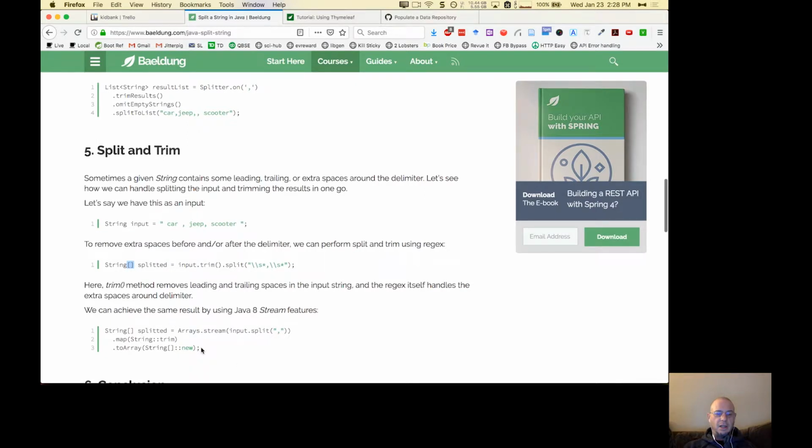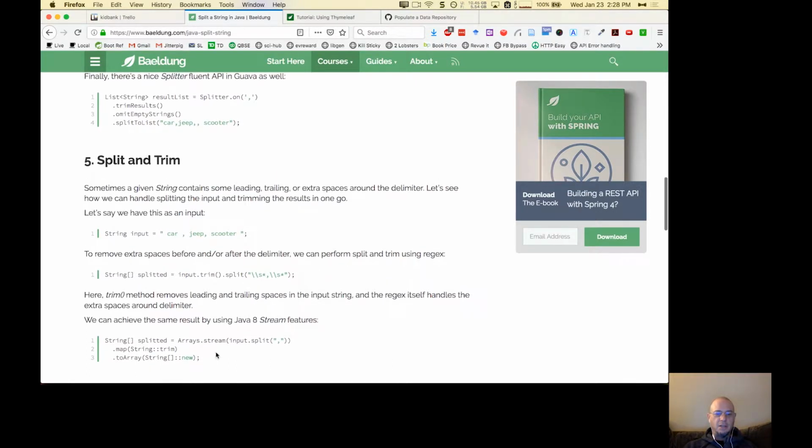This seems kind of ridiculous. I'm going to basically stream the split stuff and then trim each one and then convert it back to an array. That seems horrible from a garbage collection object point of view. Yes, I know it might be optimized away, but I don't know why I would convert it back to a string array. I would just collect it to a list. Since we already have Guava imported, let's just do that.